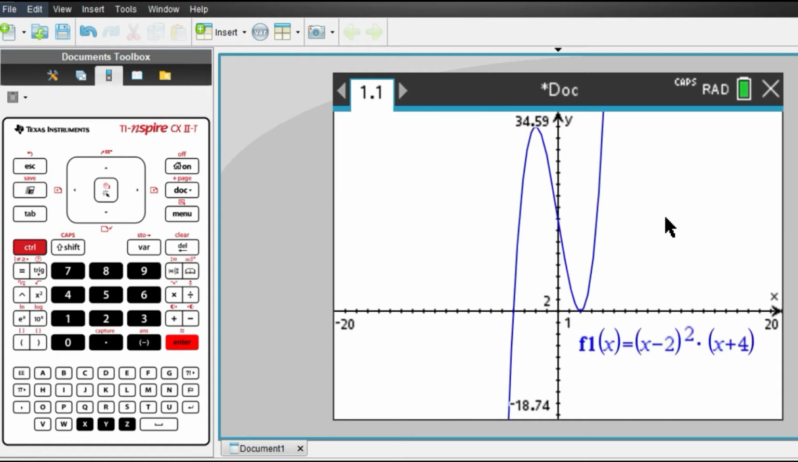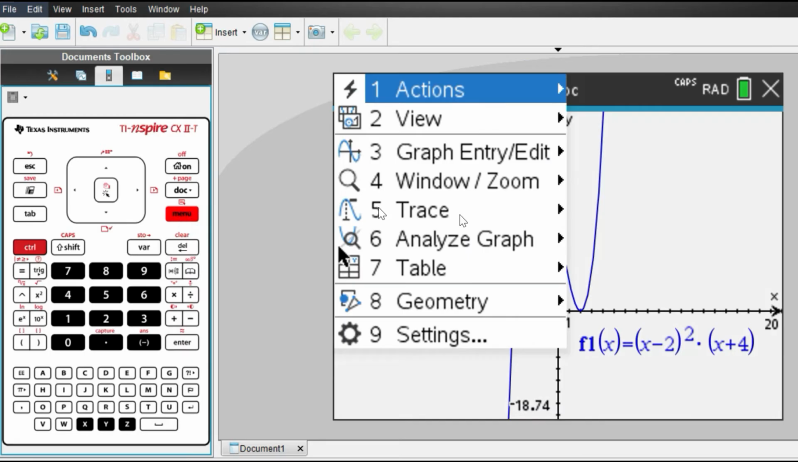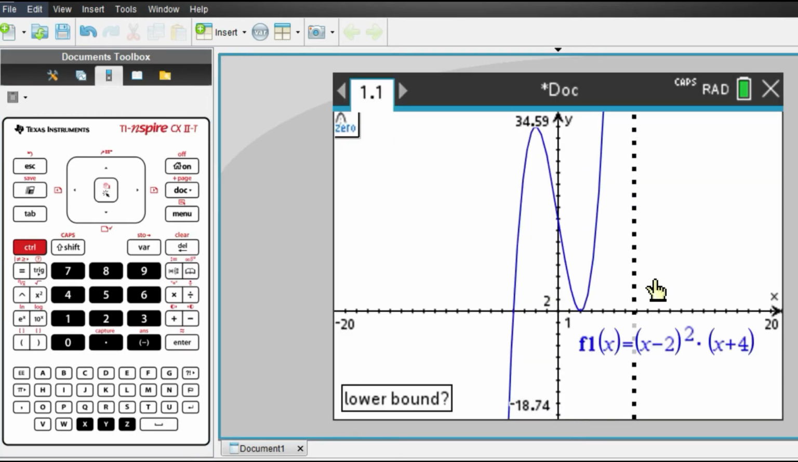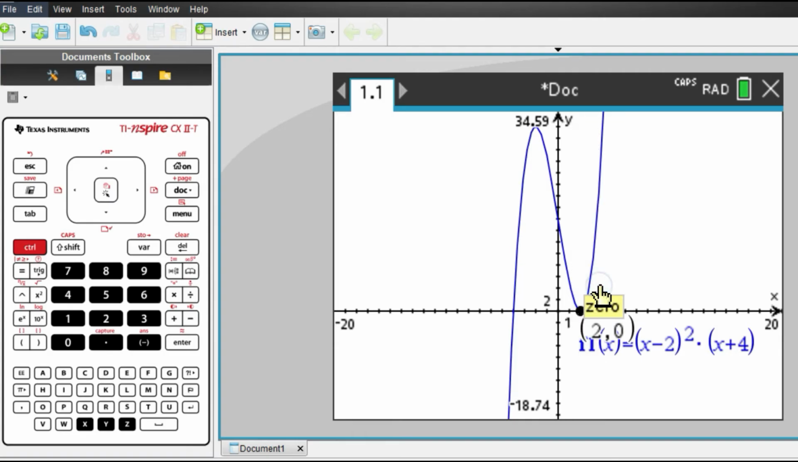So let's start analyzing this graph by looking for the x-axis intercept, and to do this you go to Menu, Analyze Graph, and 0, and then you have to select the region of the graph that intersects the x-axis. So let's just select this 0 for now.